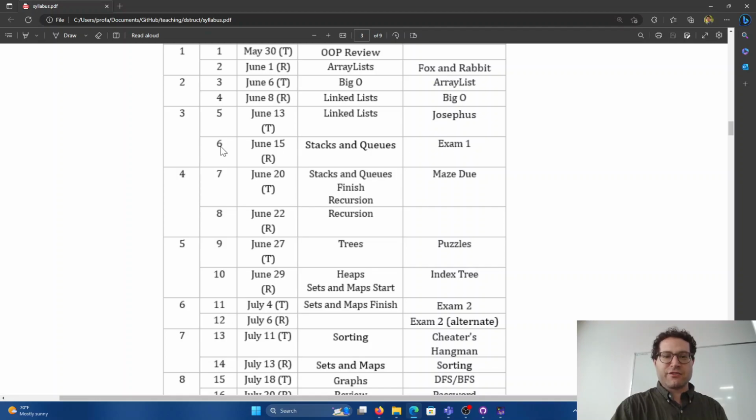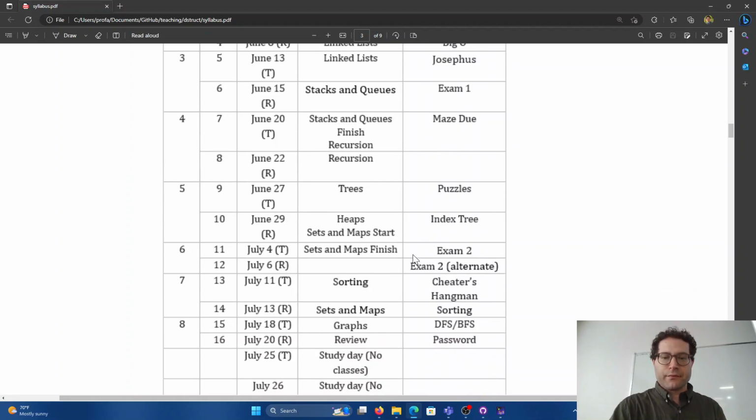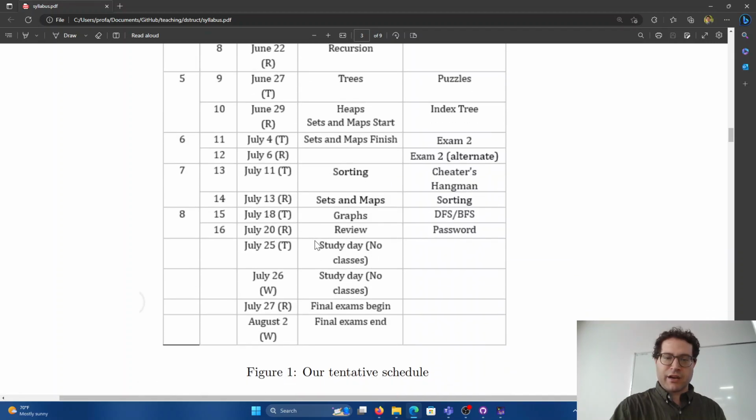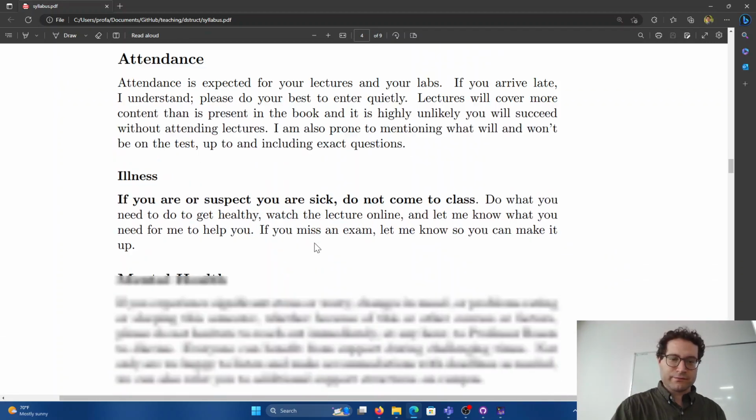Exam 1, I'm fairly sure, is going to be in our 6th lecture. And exam 2, I'm not sure if it will be on July 4th or July 6th. That's why I've got an alternate set up there. And then again, we've got our study days and final exams at the end.